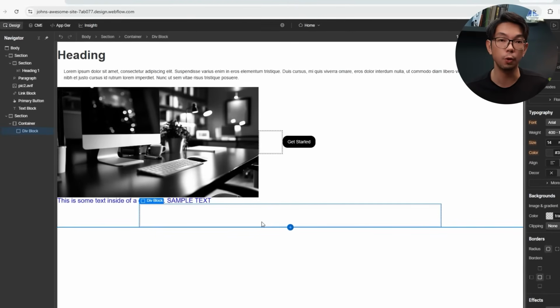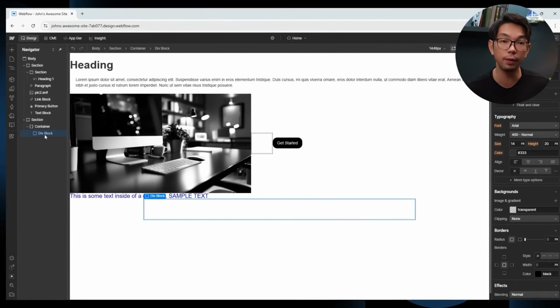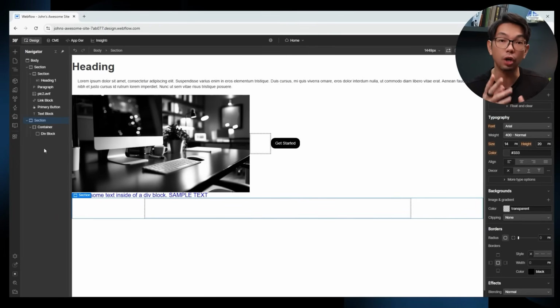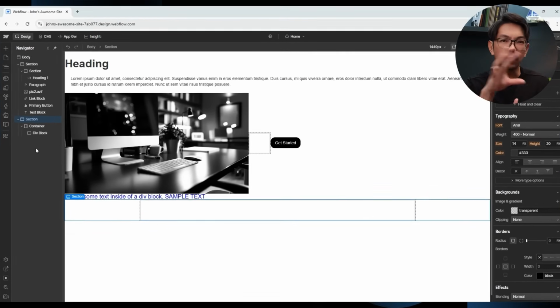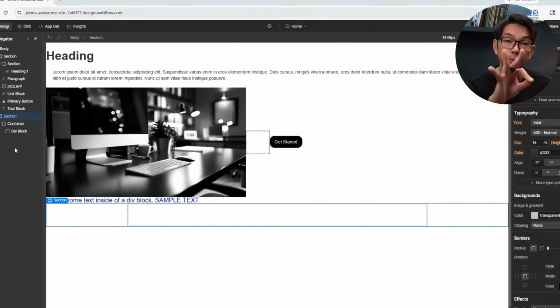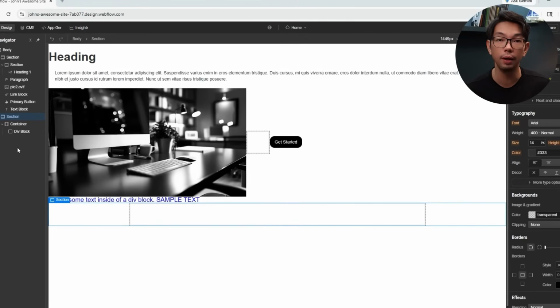The section controls the larger area of the page, including the spacing and the backgrounds. The container keeps content aligned and centered across the screen, while the div block acts as a sort of flexible wrapper used for grouping smaller elements together. So these three elements form the basic skeleton of most web pages built in Webflow.